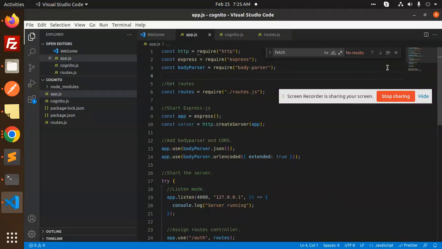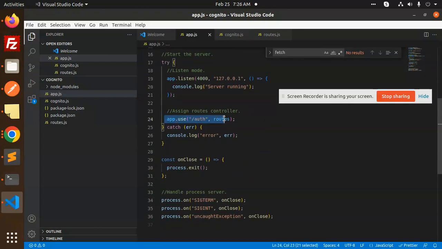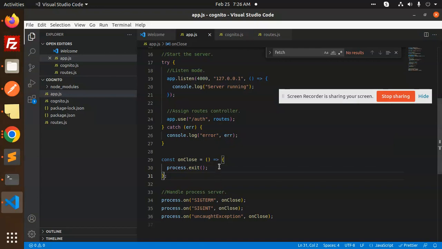First of all, go to the app.js: HTTP, Express, body parser. Here we are going to give the routes, then Express, then server started. And here we have the app.use auth routes for that one, else error. Whenever we are trying to add the token, if it is not there, then we are going to throw some error, right? This is the app.